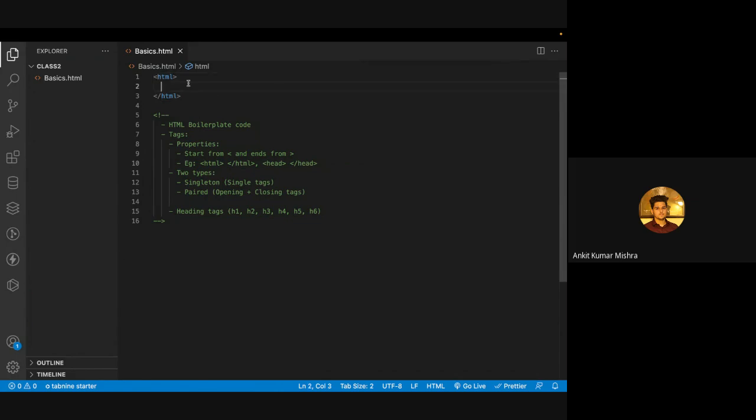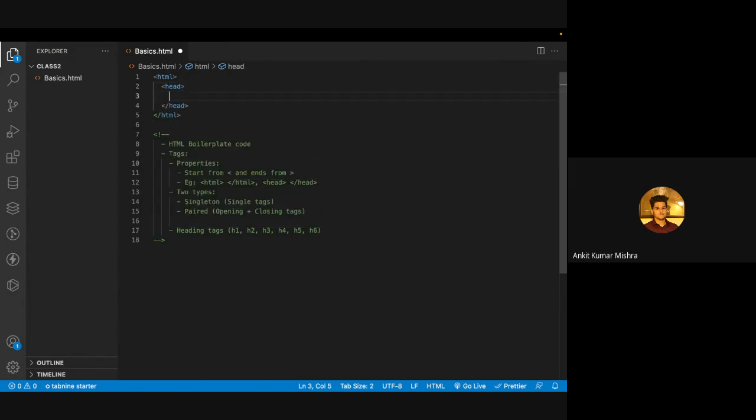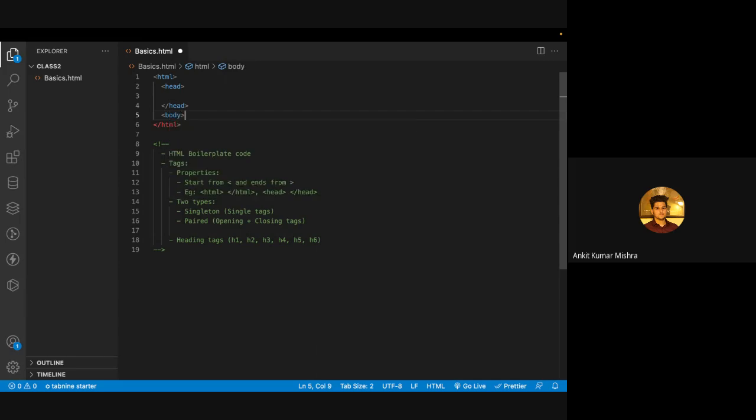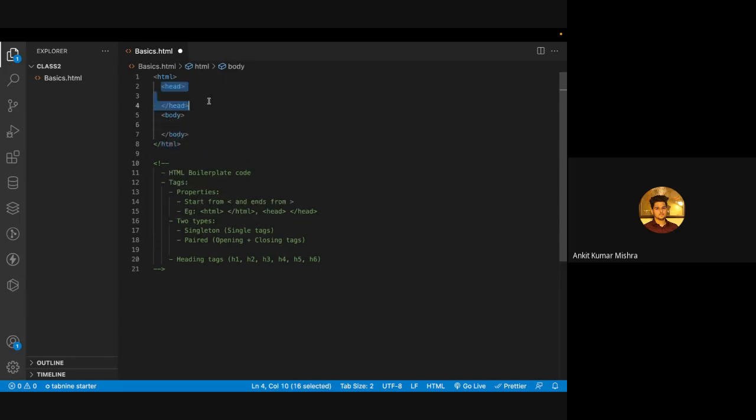Just relate it with the human body. The two things that you will have are head and body. There is no neck, right? There are a lot of students who used to ask me, sir, is there a neck? So no, you don't have a neck. You just have the head and the body, right?